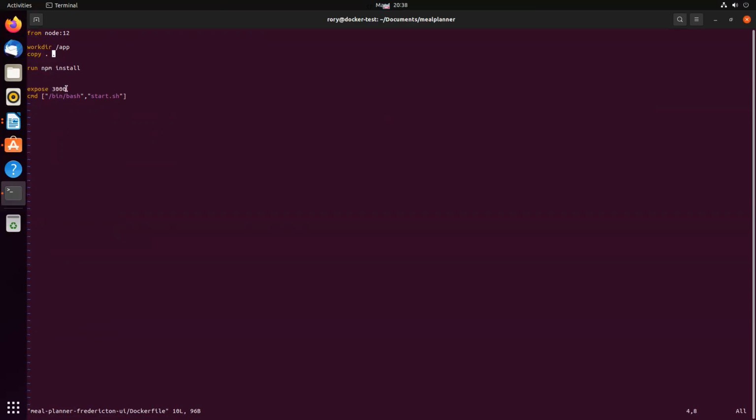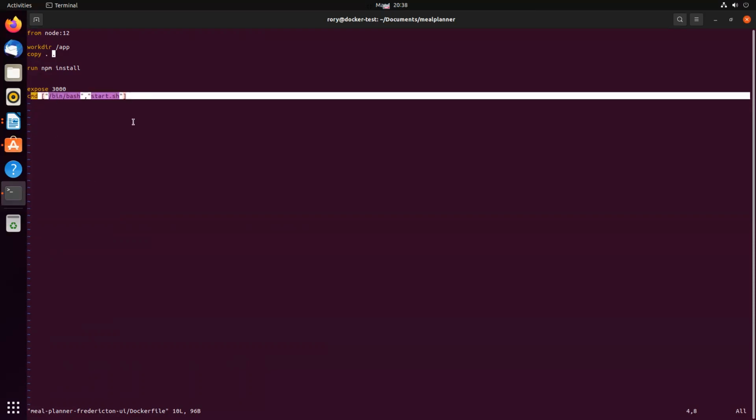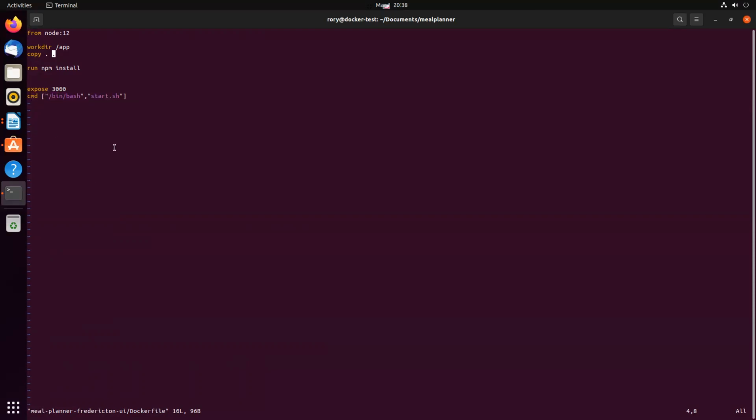And then we say, okay, we're going to expose port 3000. That's the port that our thing listens to. And then Docker will use that when it comes to port mapping and setting up network namespacing. And then command, which is also called the entry point. This is what happens when you actually turn this thing into a container by doing a Docker run. What's it going to do? It's going to run this command.